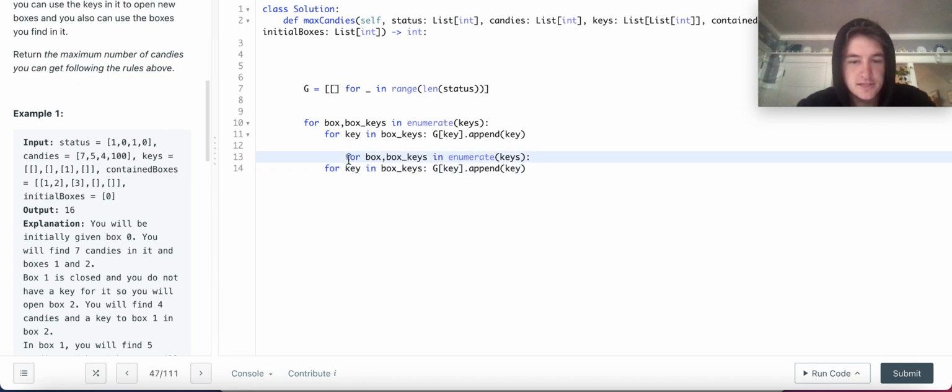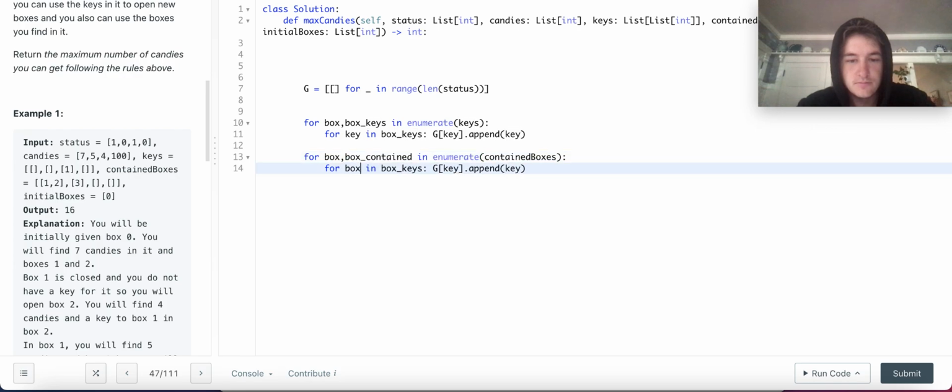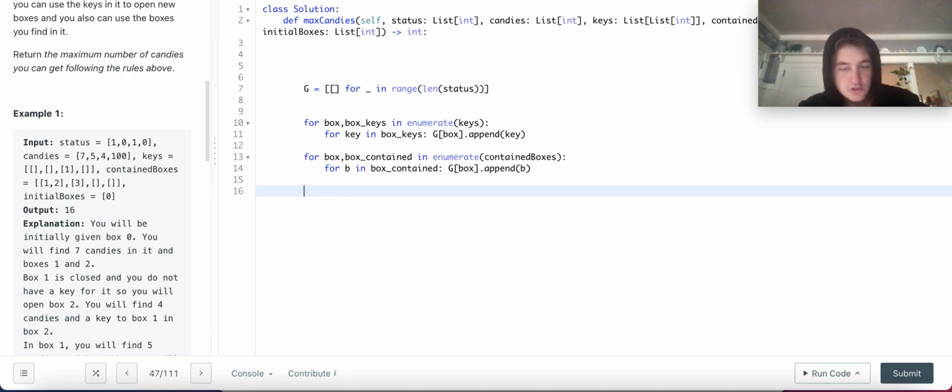All right, and then boxes contained, we'll do the same thing. So this is to give us, for B in boxes contained, G of box, append B. Oh, sorry, I've messed that up. G of box, append B. So this should give us the graph.